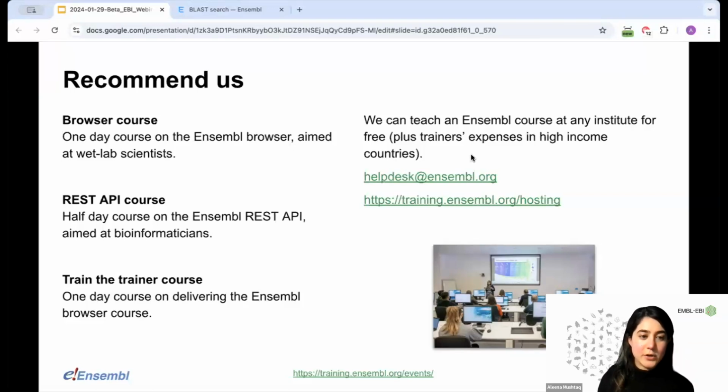We also do a Train the Trainer course, which is a one-day course on how you can deliver Ensembl training. We can teach an Ensembl course at any institute. The courses are free. However, for high-income countries, we do ask for trainers' expenses. So if you are interested in hosting us, do get in touch with us at helpdesk@ensembl.org, or you can find more information about how to host at training.ensembl.org/hosting.